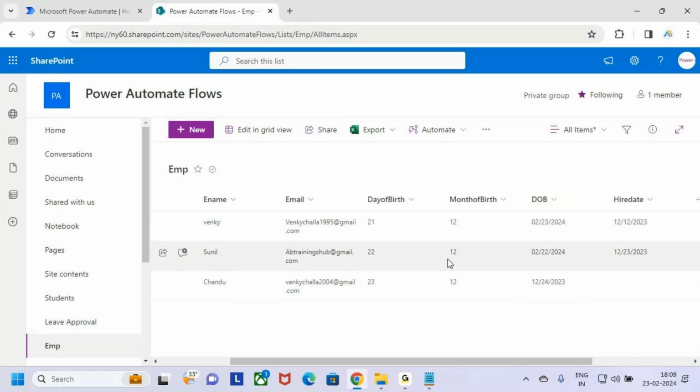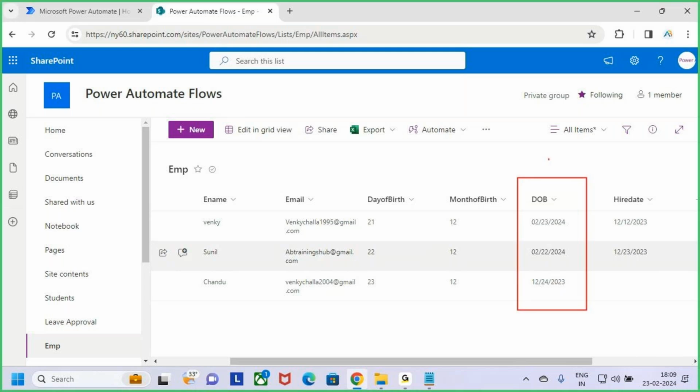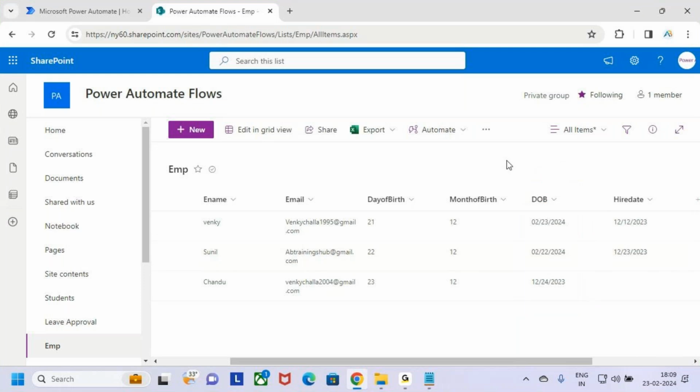Now what's my requirement, Chris? I want to go to this date of birth column. Under this column, whichever employee's date is matching with today's date, for them I want to send one email. So what can I do here? If you want to send them birthday wishes via mail, let me go and open the Power Automate.